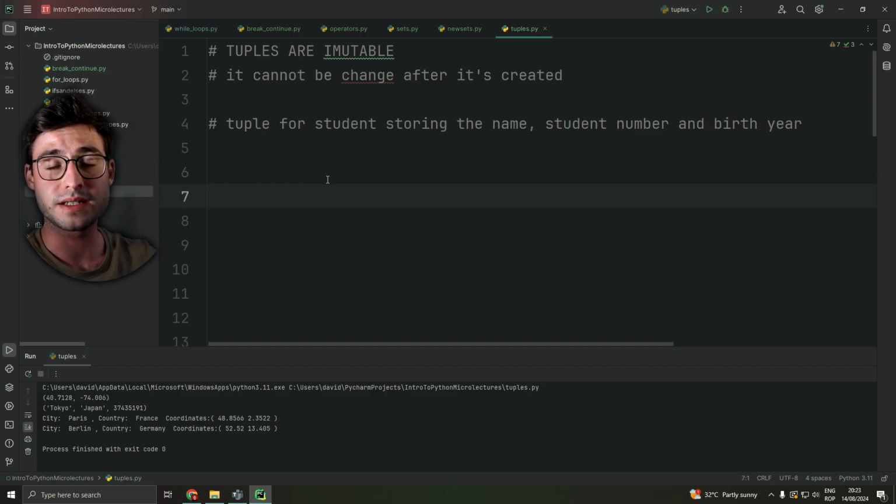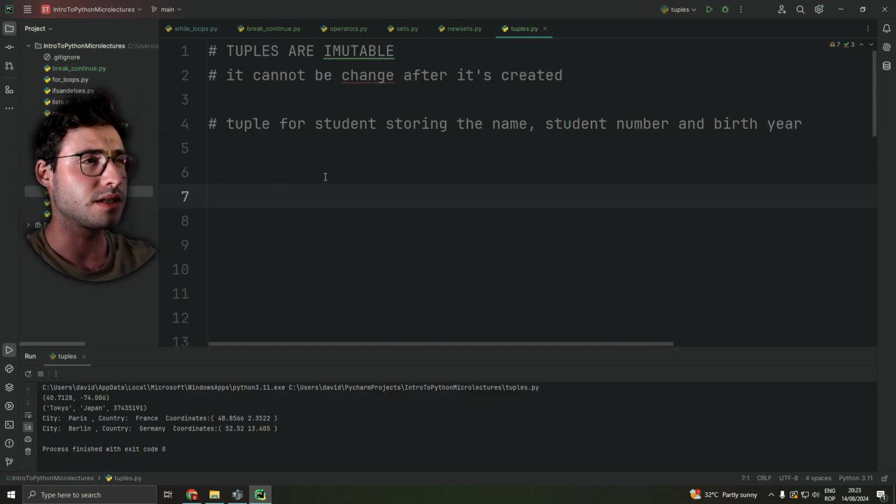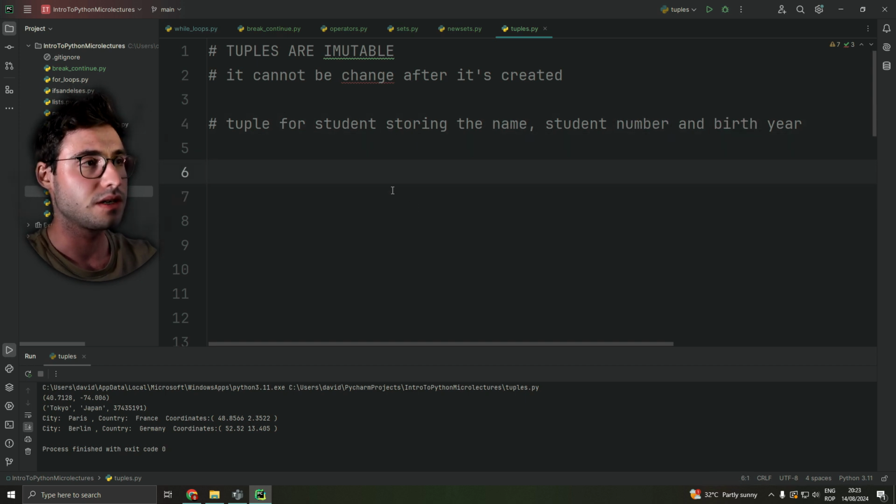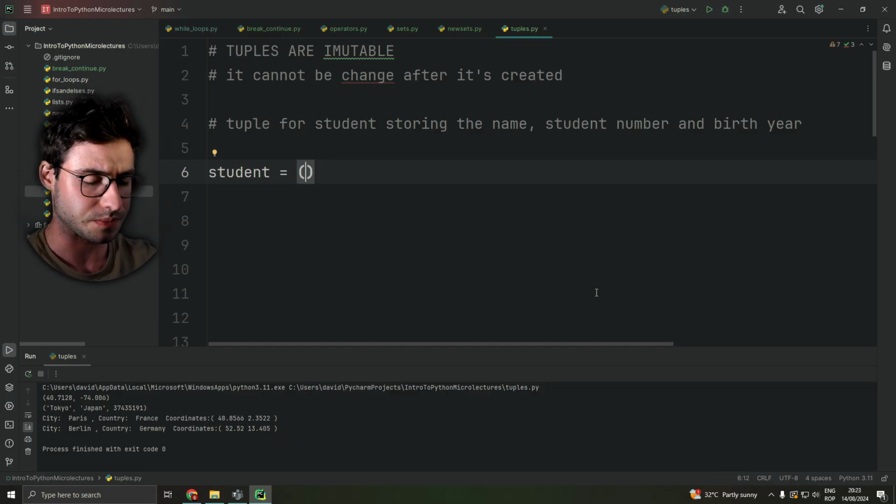Let's look at the following example. Let's create a tuple that will store a student name, a student number, and the birth year of that student. We can just give it a name since it's a normal variable. Let's call it student. And then the only syntax difference between a tuple and a list is that it's using round brackets as opposed to the list square brackets.